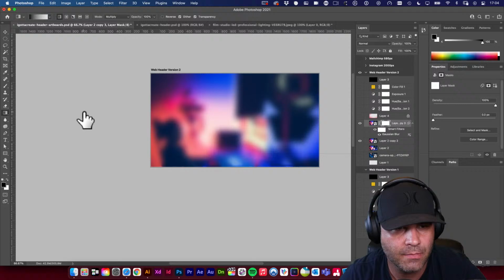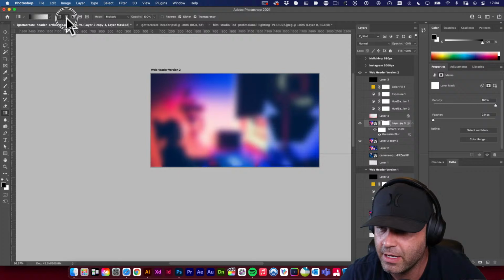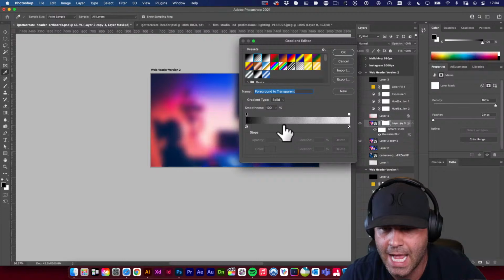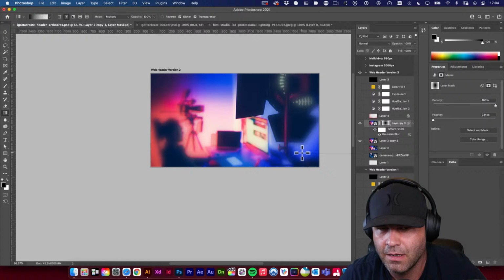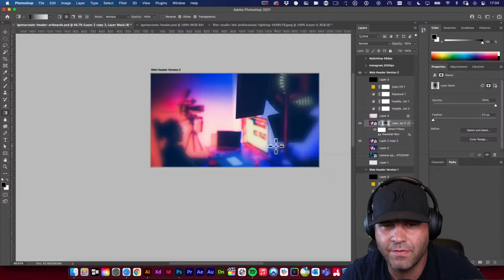I'm going to change my gradients across the top right now. It's a linear gradient. I'm going to change to a radial gradient. And I'm still using this foreground to transparent, so black to transparent. Click OK. So if I click in the middle and drag out towards the outside, see my mask? It's just a black circle that fades. But see what it does to the image? It fades. It adds just the blur around the edges. I don't know, it's kind of a cool effect.